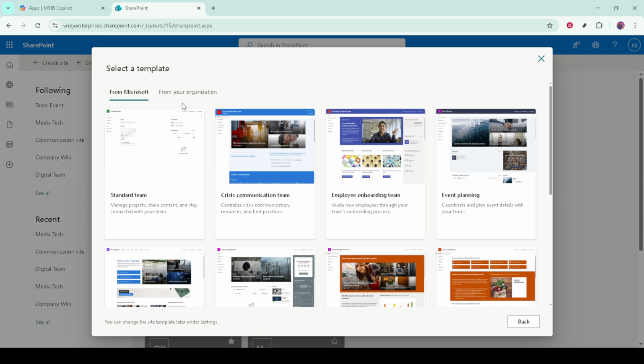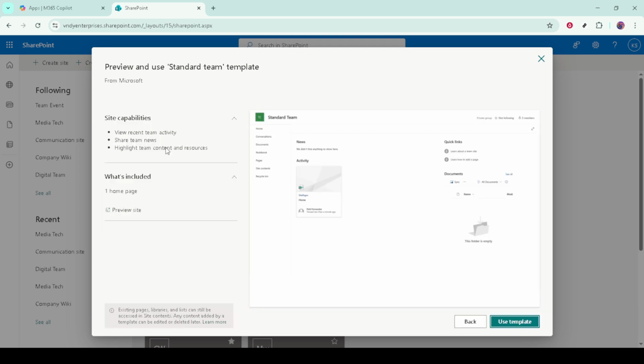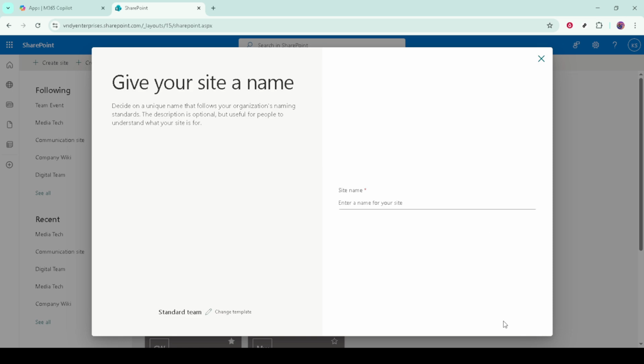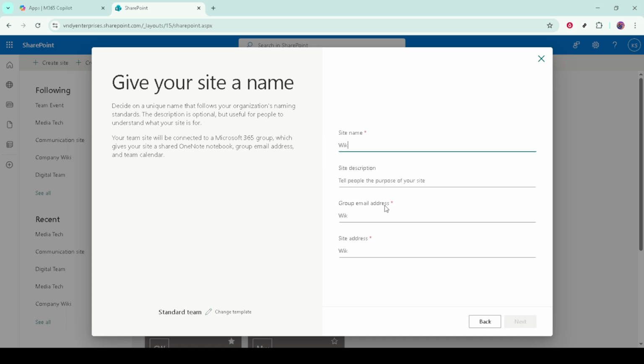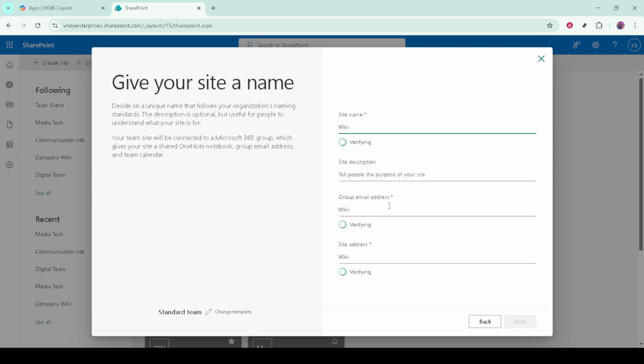Give your site a clear, recognizable name such as Company Wiki or Knowledge Base. A descriptive name helps people find it and understand its purpose at a glance. You can also add a brief description to set expectations, like what types of content belong here. When you're ready, proceed to the next screen and confirm by selecting Create Site. SharePoint will provision the site for you in a moment.